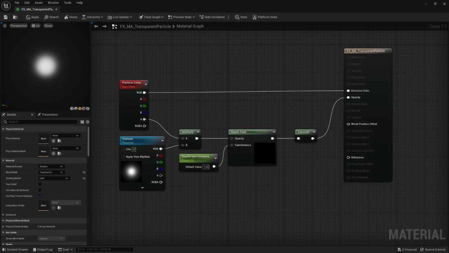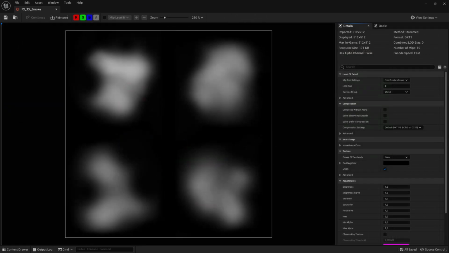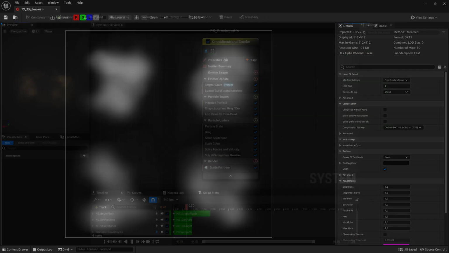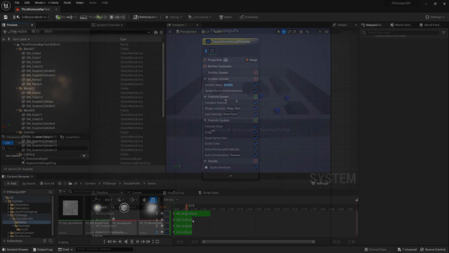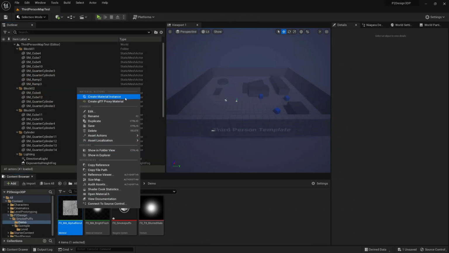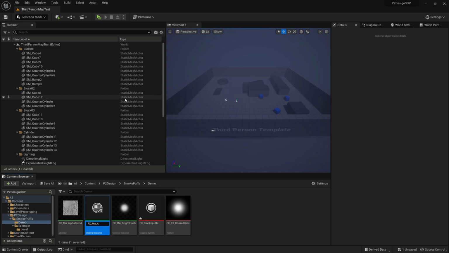Now, we'll focus on making those smoke billboards. This part of our effect will be quite important and will carry most of the visual identity of our smoke puff effect. We'll need the basic alpha blend transparent material we've made at the beginning of the video, a hand-painted smoke sprite sheet with at least 4 different shapes, and a Niagara emitter. We'll first create a material instance from a transparent material. Don't forget to rename it.